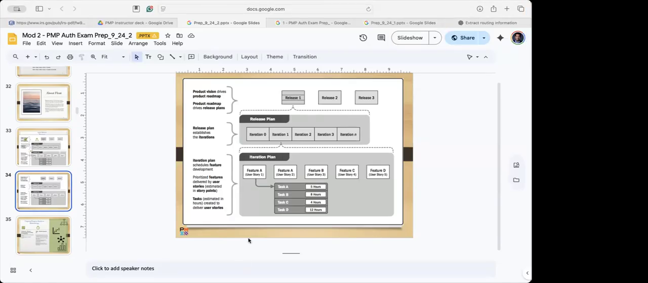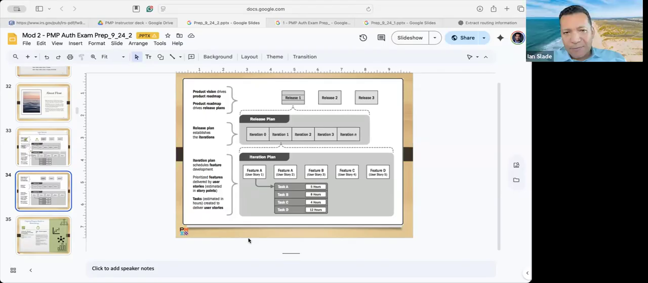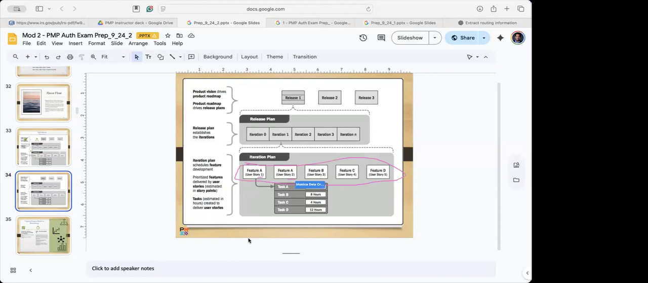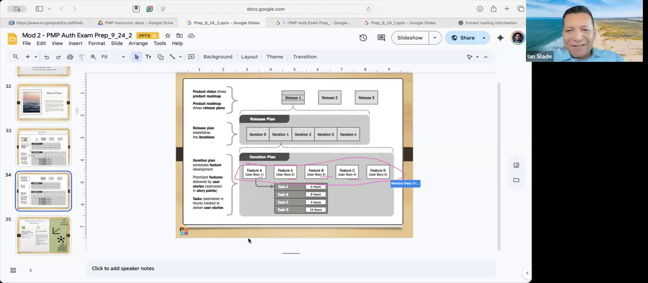Would these be called epics then? Would these be called, what was it, an epic, since there are different stories? Oh, look at that. Someone's paying attention. Yes, ma'am. The group of those features that you highlighted would be called an epic.